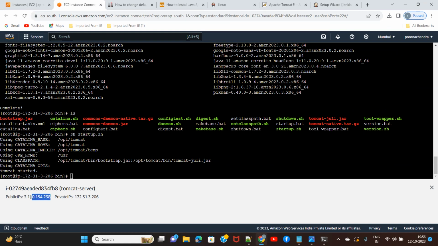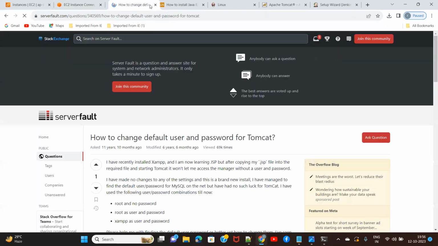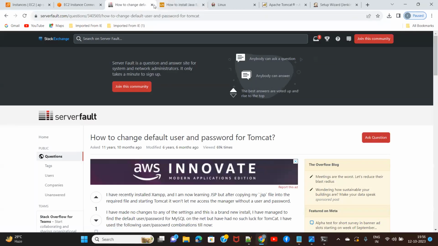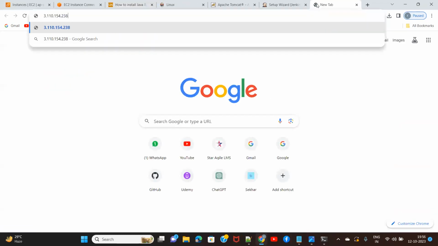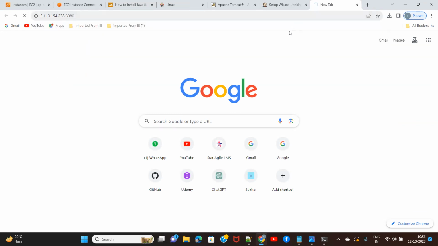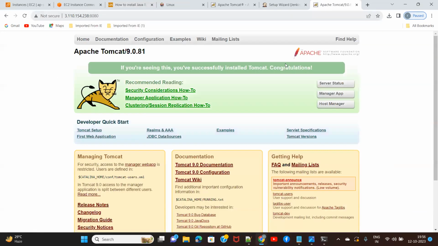So if we copy the public IP of this instance and paste it here, on the same port number 8080, Tomcat also works. So this is our Tomcat application. It is running and installed successfully.